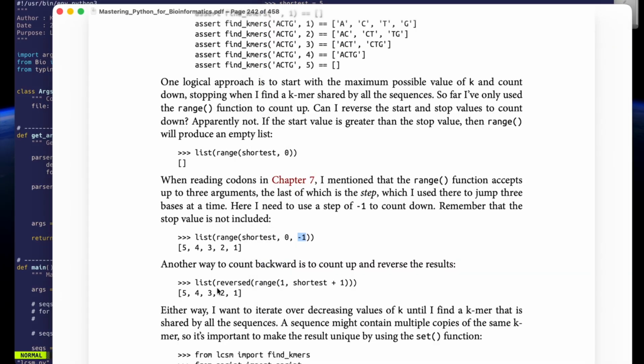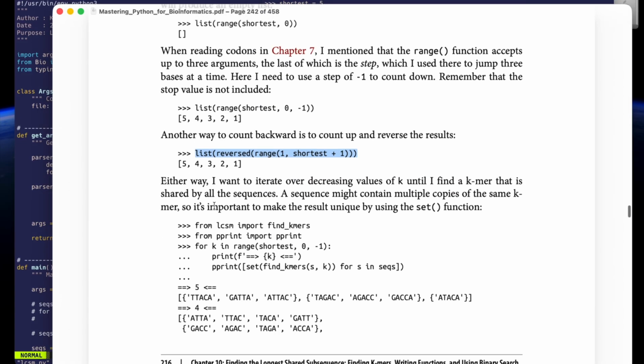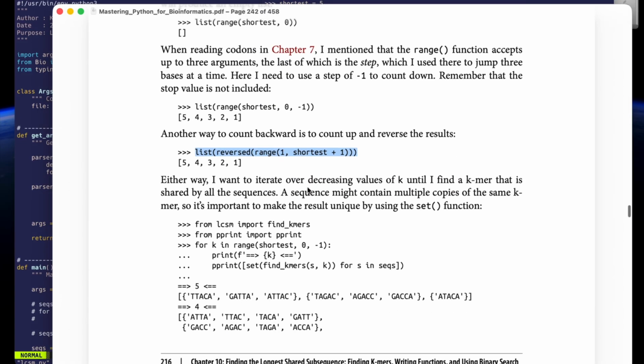So now we are able to count from 5, 4, 3, 2, 1. Another way of doing this would be to reverse a range, going from 1 up to, and I have to say shortest plus 1 because it will stop at shortest and not include it. So that's another quite much longer way of counting down from a value. Either way that you want, we need to come up with a way of counting down from the shortest.